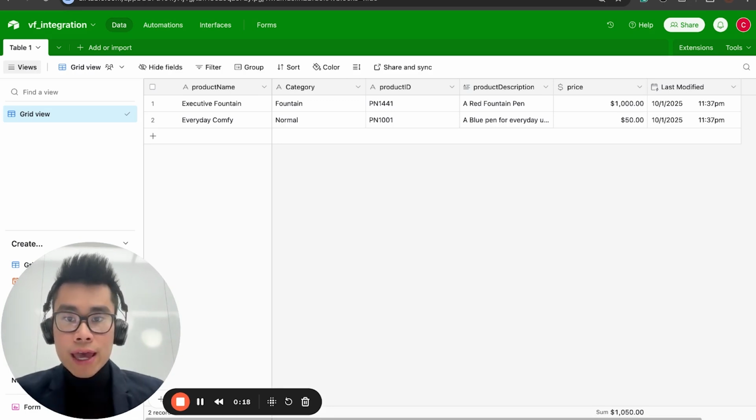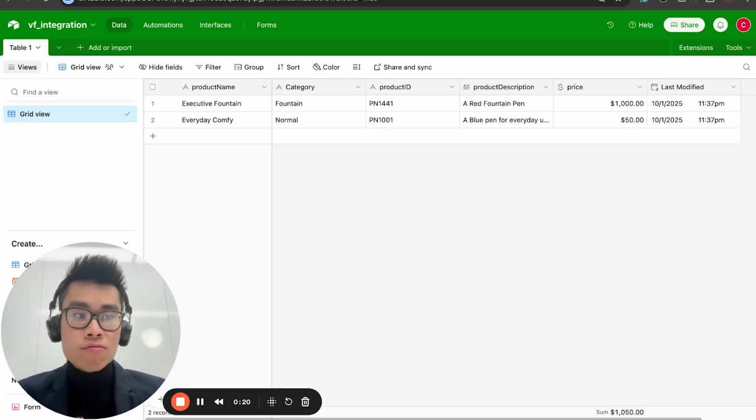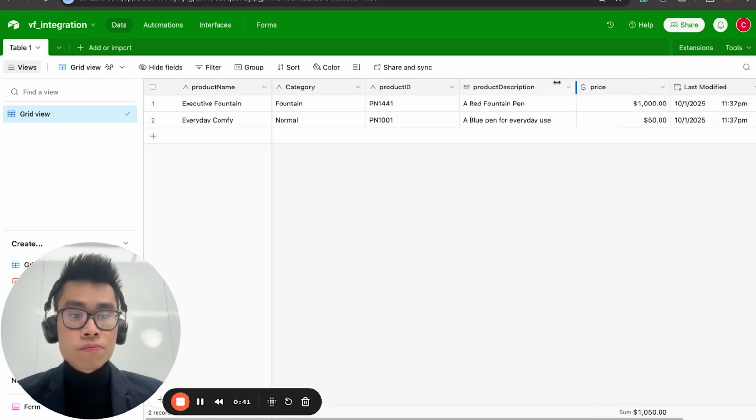So we are at Airtable at the moment, and this is a really simple sample e-commerce product database that you have on Airtable, right? You've got the product name, and let's say we're selling pens. You've got different names of the pens. So you've got executive fountain, everyday comfy. You've got categories, so fountain pen, normal pens. You've got the product ID. You've got product description, right? And then you've got the price.